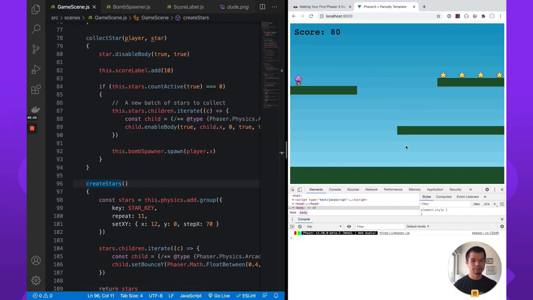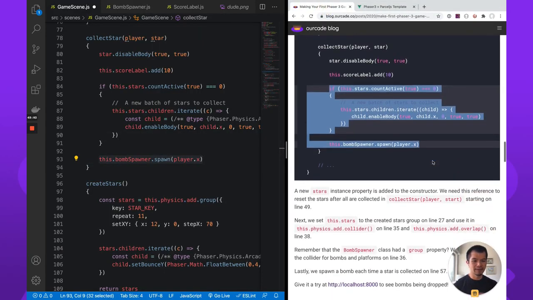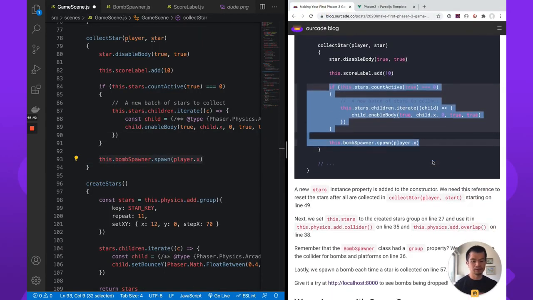Right, so let's see. This should work. 4 more stars. I'm gonna make it, yes. And there's 1 bomb. But I think it's more fun with more bombs. Okay, so there's that. So now that's spawning a bomb when you collect stars.